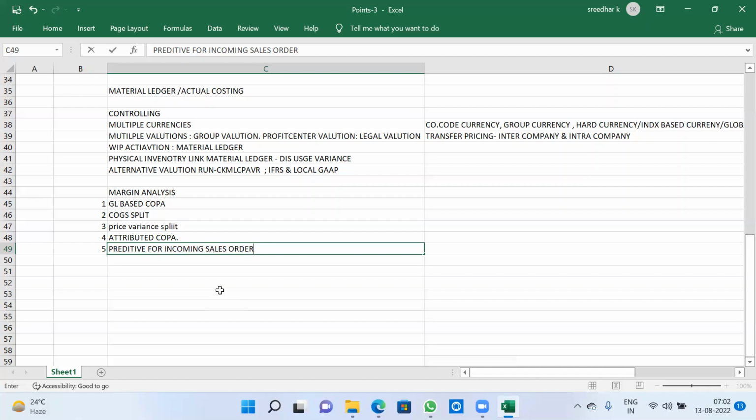So we should not wait till the billing point. I want to know, once a sales order is created, whether a delivery happens or billing happens, that is a different case. I want to know how much profit margin there is immediately after creating a sales order.